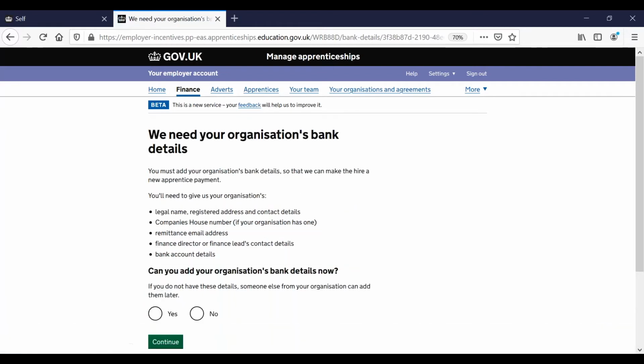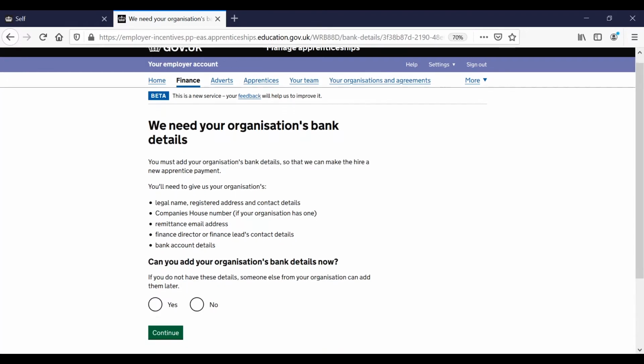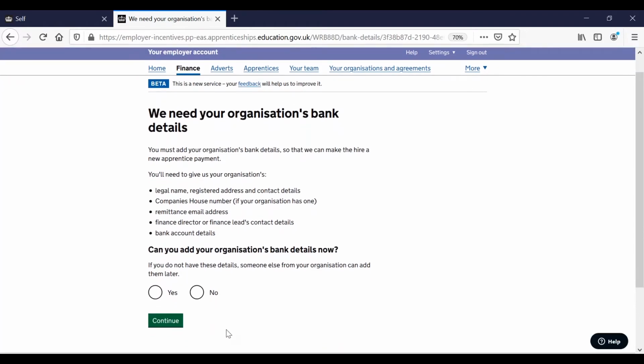So it's at this point in the application that we inform you that we require your organisation's bank details. So the user has the option here to either proceed and supply their banking information now, or to come back at a later stage if they would prefer. You're also informed of the information you'll need to provide, so you can decide whether or not you're ready to proceed. So if you were to select no, you are then taken to the following screen.